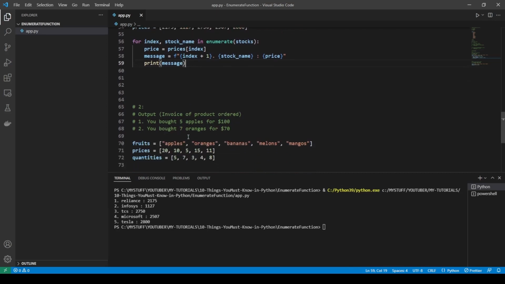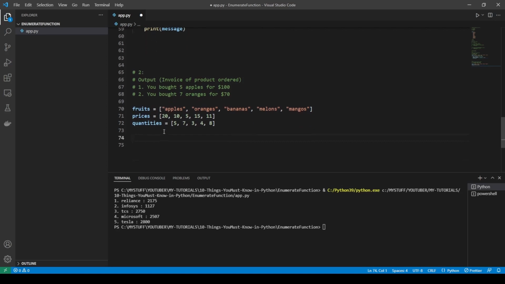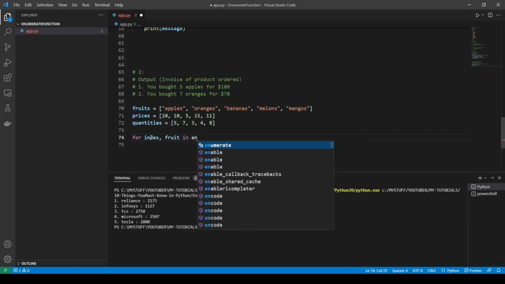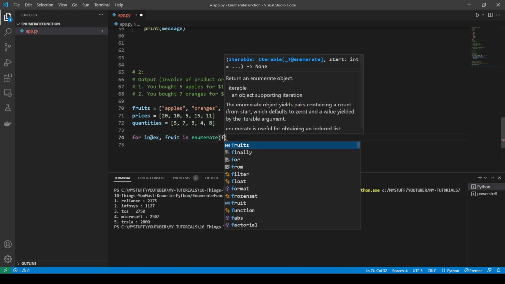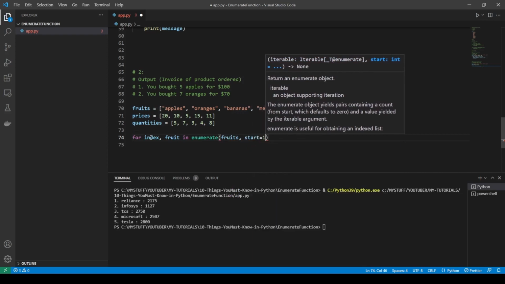All right, so let's work on the second one. What I'm going to do is use the enumerate function to loop through the fruit that we have, so that we can use the index to access the specific quantity and also the price, right? So we call it index, and also fruits here, which we want to use the enumerate function on, then we pass in our fruit. With this one, I will use the start option to start from 1.